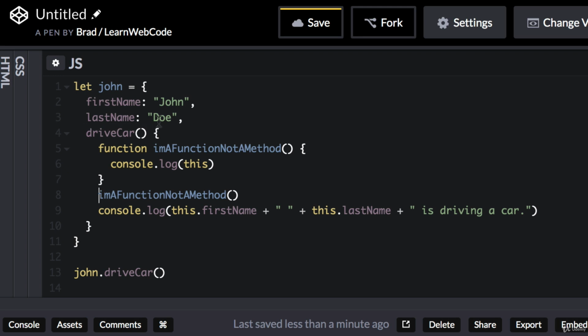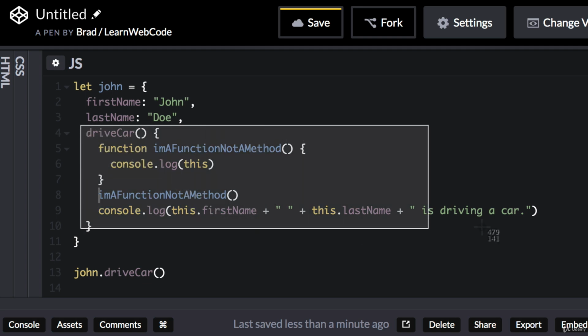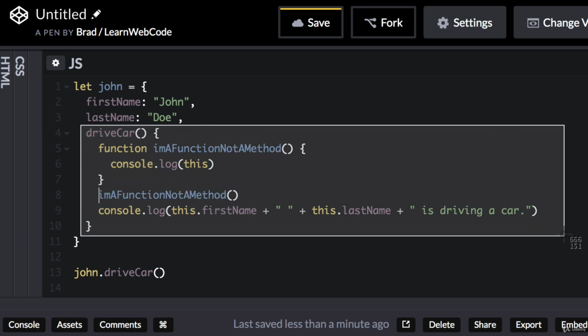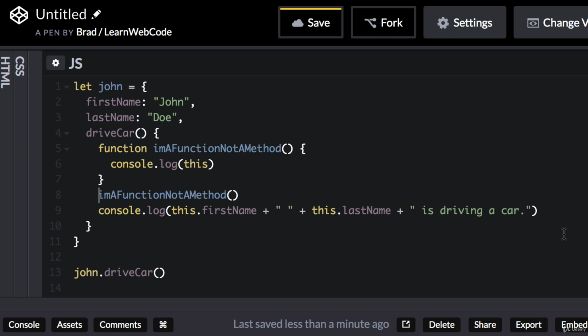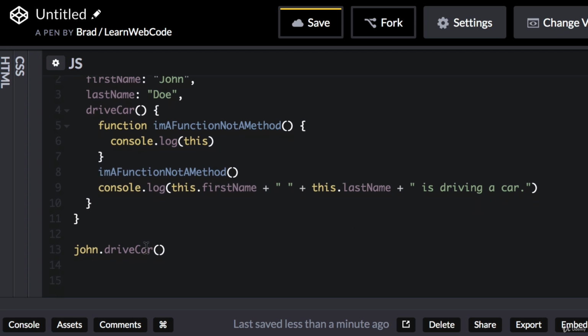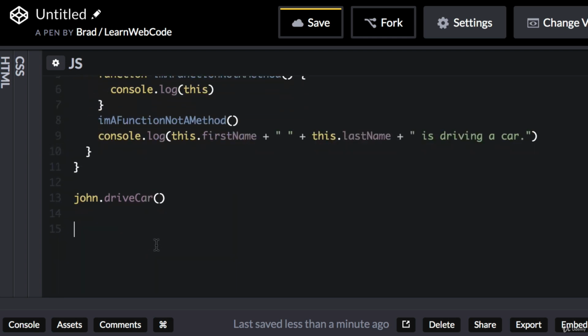Now, technically, we could just type out a function like we did for drive car, and then copy and paste it into all 500 objects, but that would be terrible code, right? That's super repetitive. So let me show you what else we can do. Maybe down here, let's create a brand new function. So function, let's call it breathe, parentheses, curly brackets.